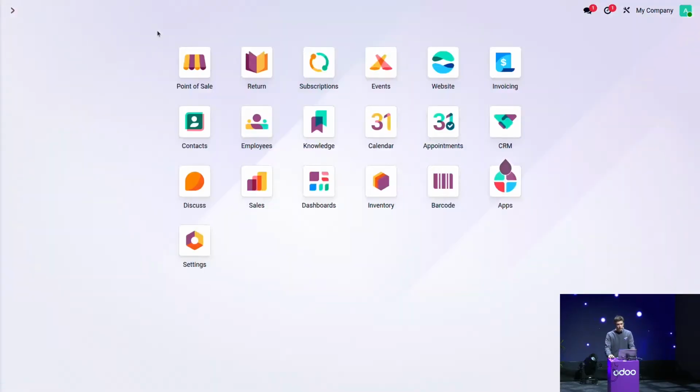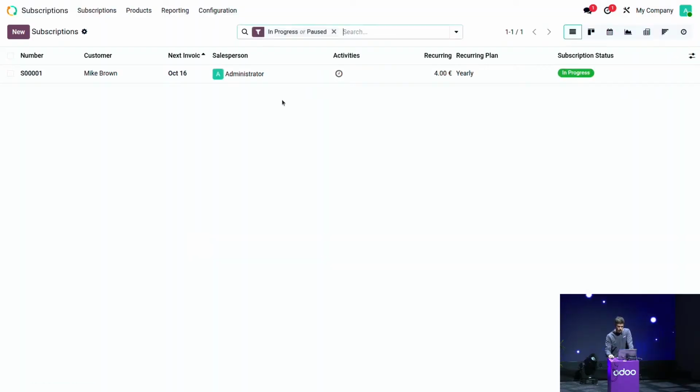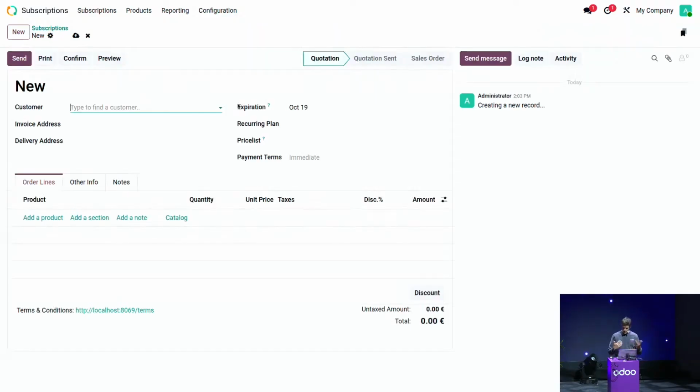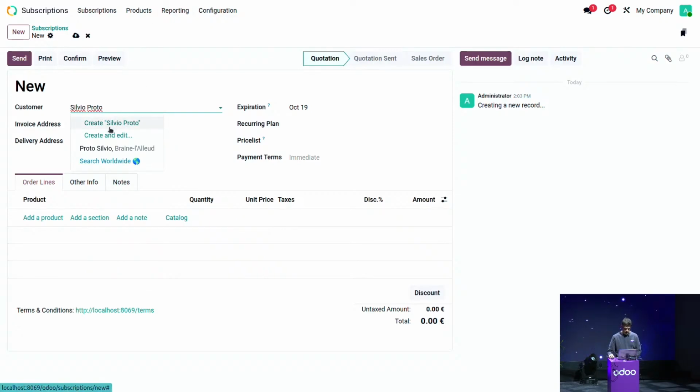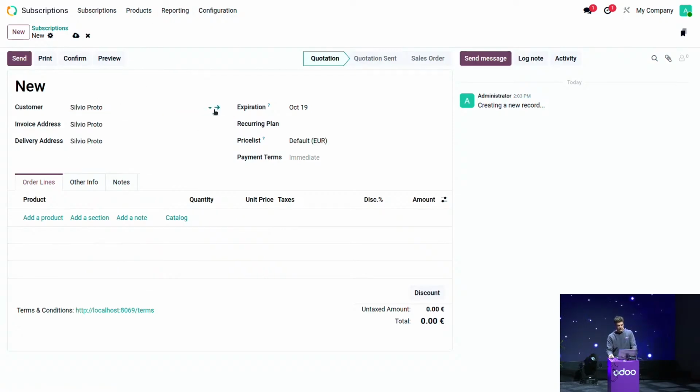And then, first of all, imagine that I have a new client coming into my library. I want to create a contact for this client and to offer him a subscription. How will I manage it? I will simply go to subscriptions, and I will create a new subscription. This customer is not yet created, so I will create my dear Silvio Proto, and I will add all the necessary information for my customer.